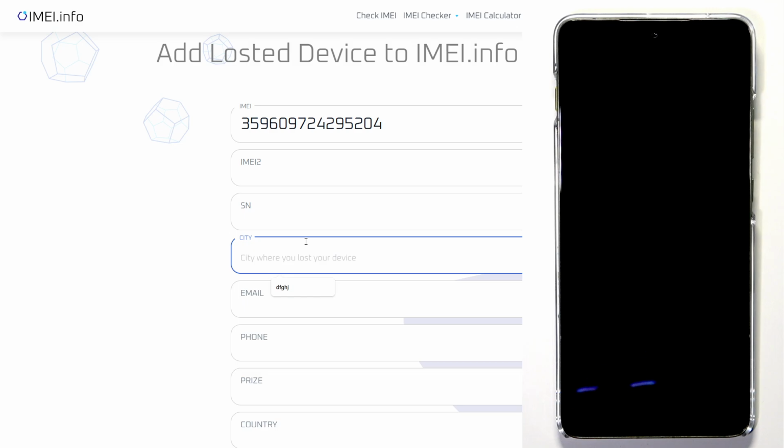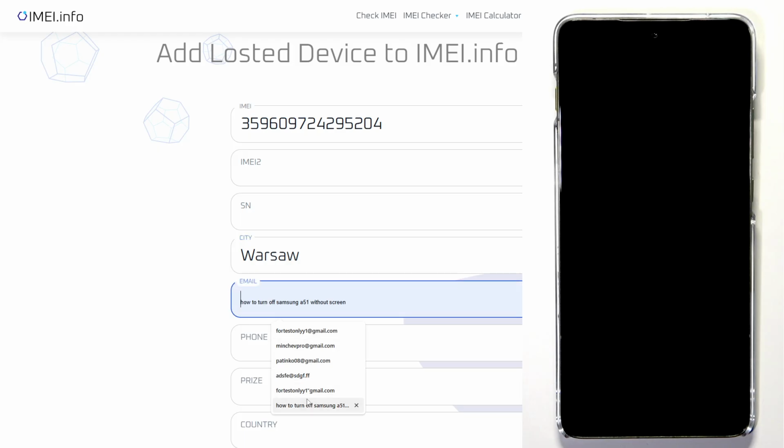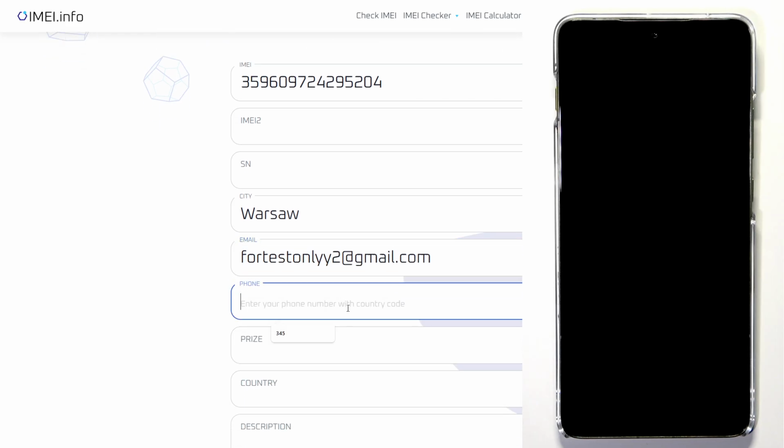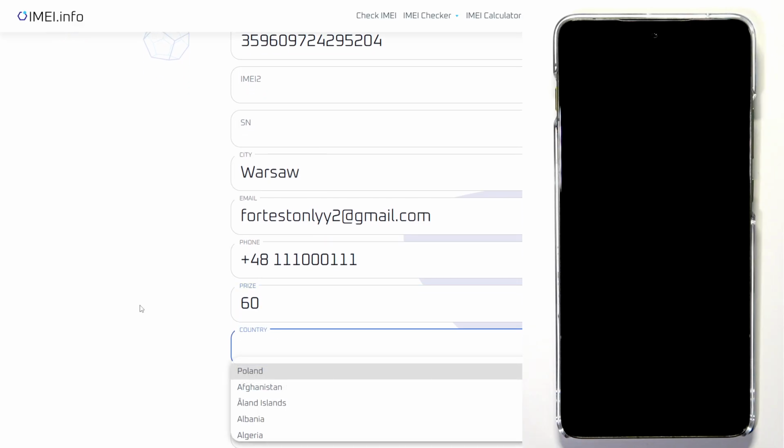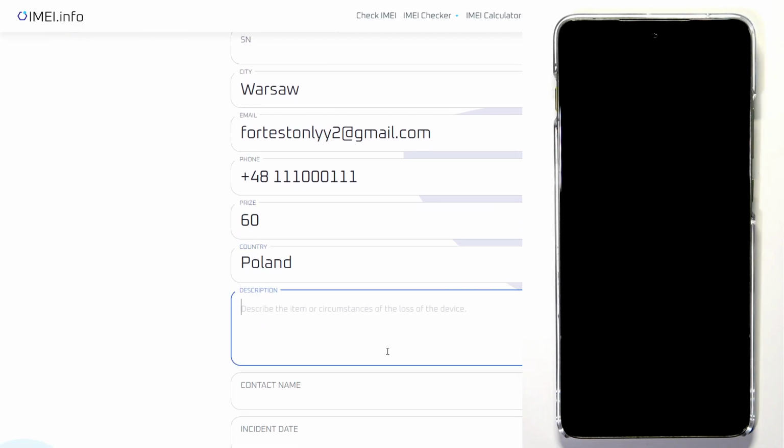Now we need to type the city where we lost the device. Now type your mail. It will be necessary later. Now the phone number with the country code. Now the price of the reward in US dollars, if someone will find it, let's say 60. Next thing, the country where you lost it, and now the description.